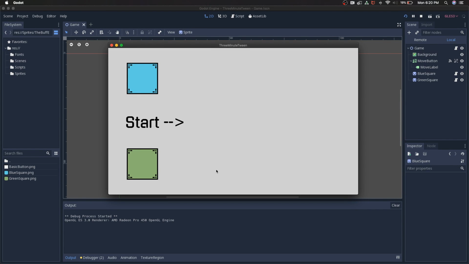My name is Eric, and in this video, I'm going to show you how to use Tween nodes to add a little juice to the movement in your projects. If you want to follow along, there'll be a link in the description to a GitHub repository where you can pull down this basic example project.